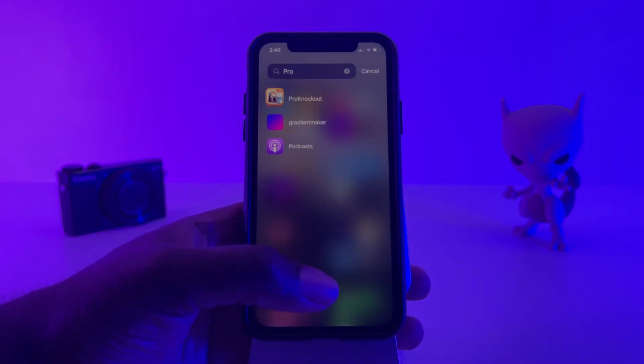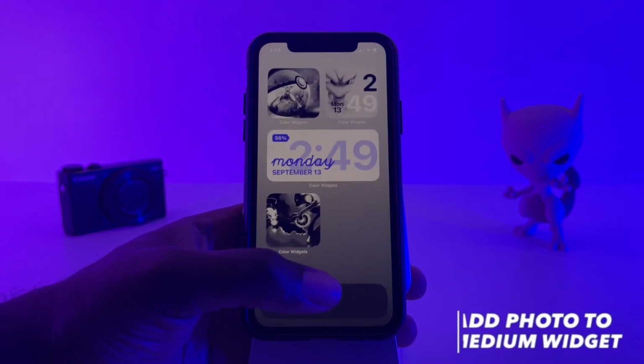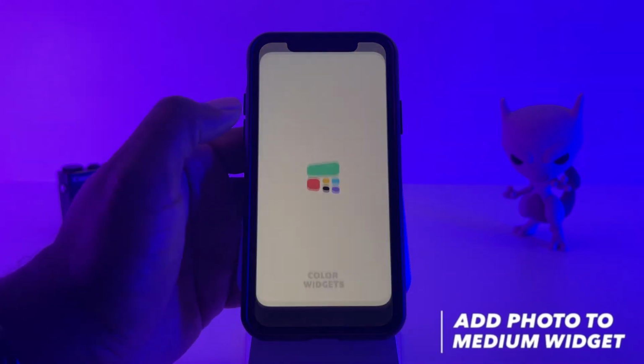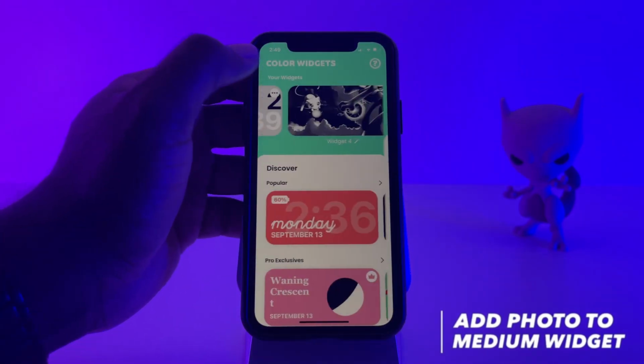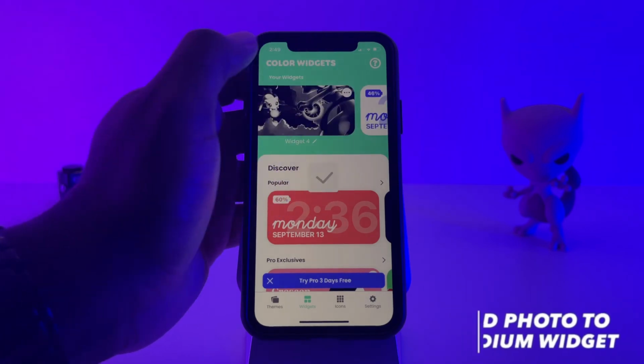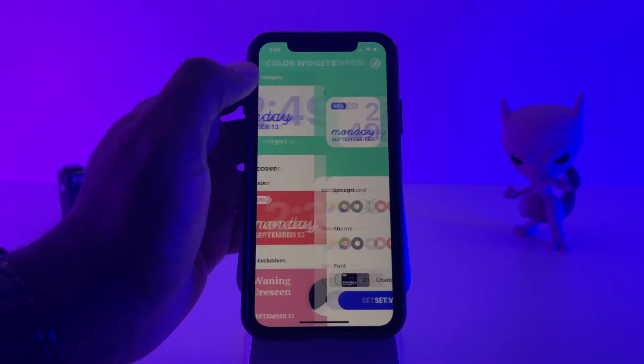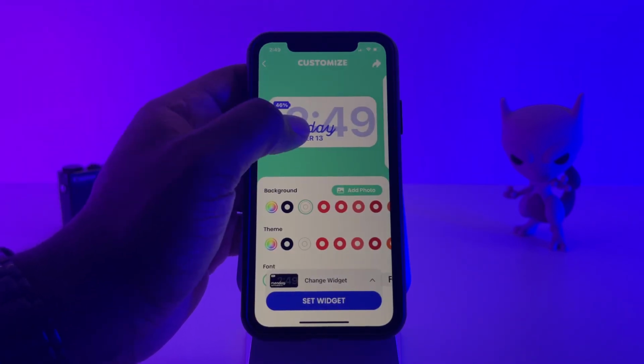Now we can go back and we can apply that right now. So we're going to hit this widget. And we're going to go back. Hit this plus sign to add a new widget. We're going to click it. And we're going to be using this medium widget.